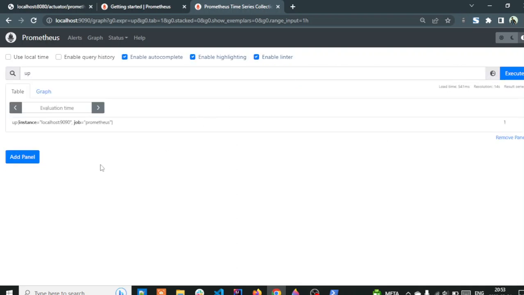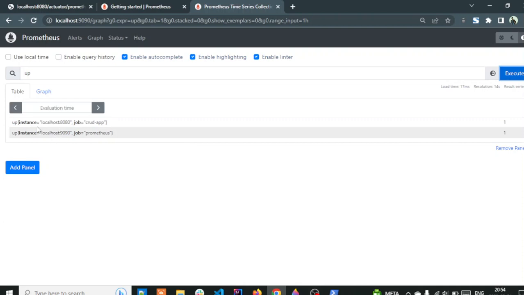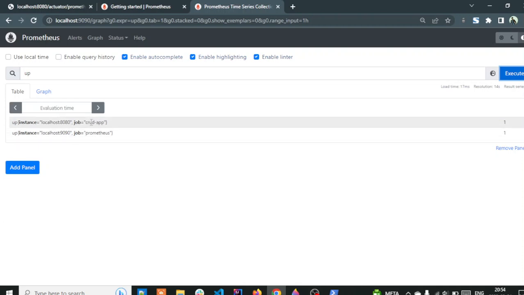Yep. So currently we already have one. So now execute again. Oh, still there is one. Okay. Sometimes it takes some time to show that one also. So let's execute again. Okay. So here we now have two instances which we have defined in our prometheus.yml file.